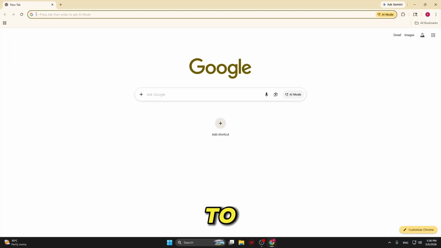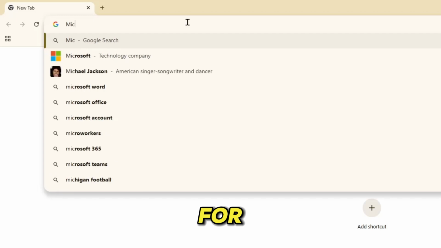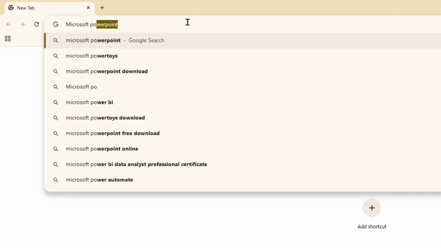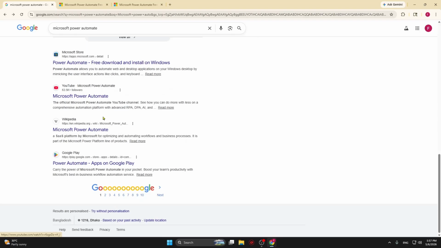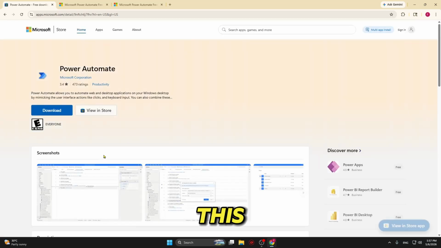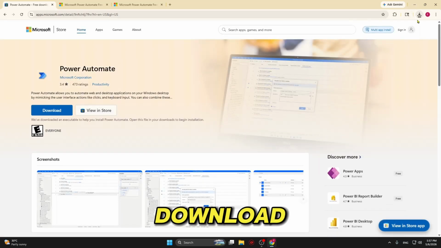Very simple. You have to open any of your favorite browsers, then simply come to the search option, and here you have to search for Microsoft Power Automate. Here you are going to get the Microsoft Store. If you click on this one, click on the download option. And as you can see, the download has been completed.